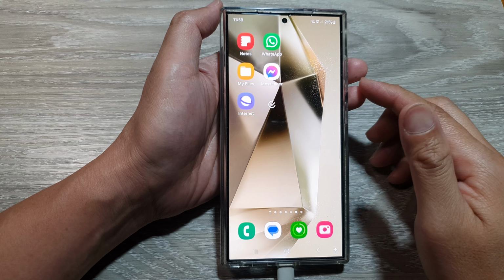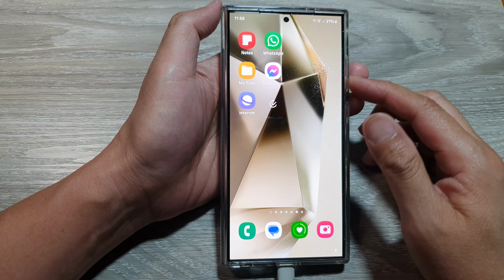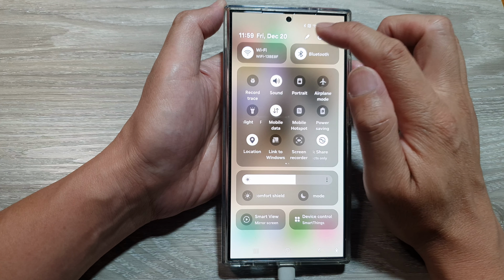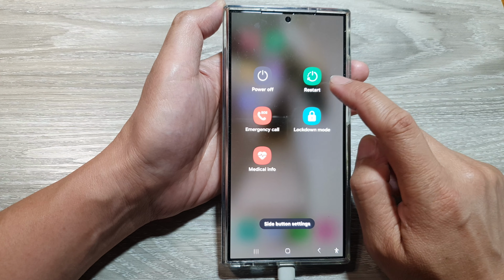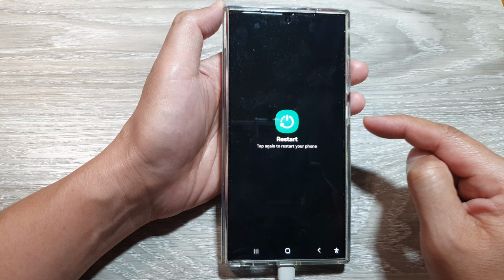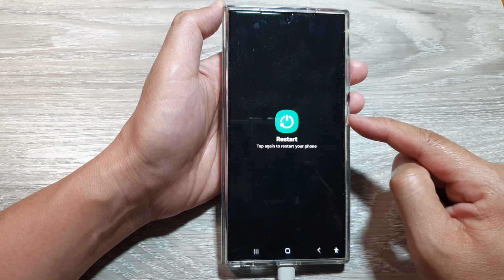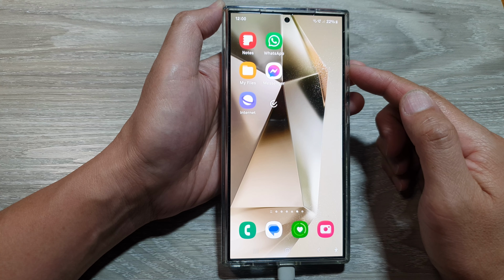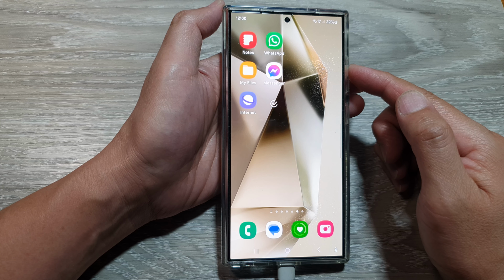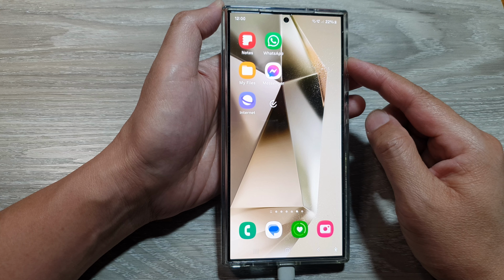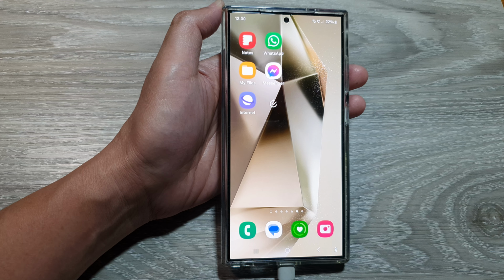Okay, so solution number 6 is to try to restart your phone. So here I will swipe down at the top and then tap on the power button, then tap on restart, and then if you tap on restart again, the phone will then restart. After the restart, you can try to launch WhatsApp and then see if you can send and receive files or documents. So give that a try and see if that helps.